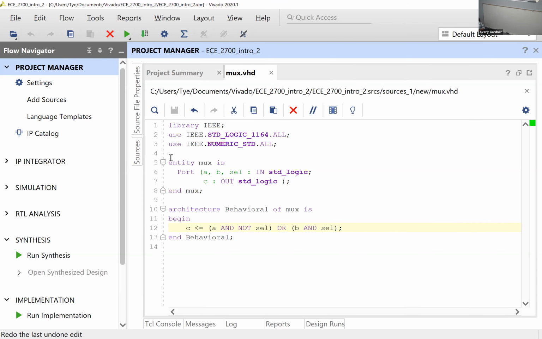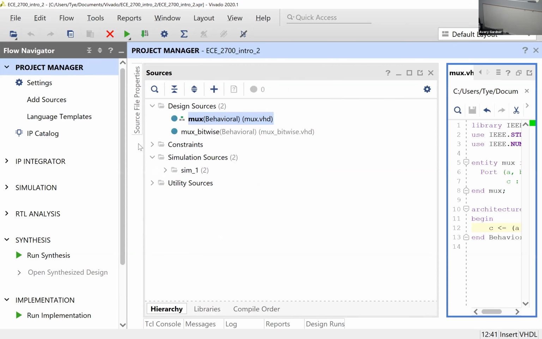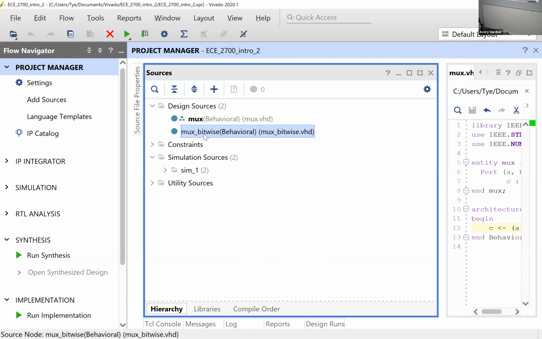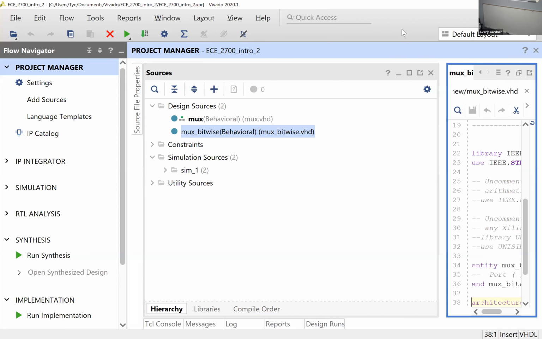So I don't see any way to open that up here. I created it, right? Over here on the left, you can see sources. I just click on that. You guys can see my mouse, right? Yeah, good. Okay, mux bitwise. I can double click on that. It's now opened up.